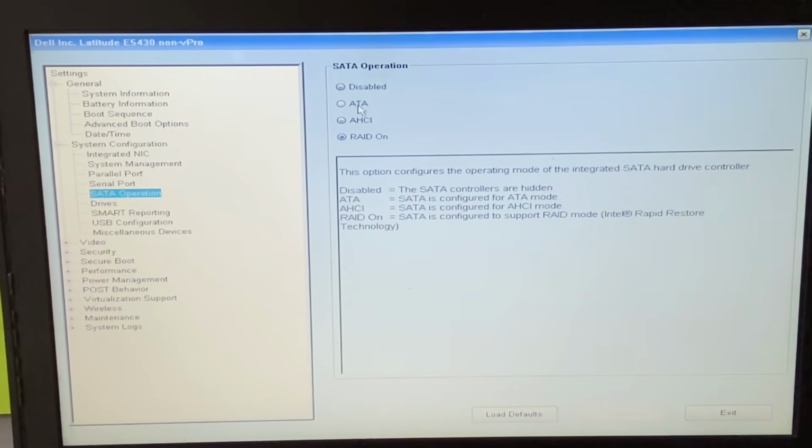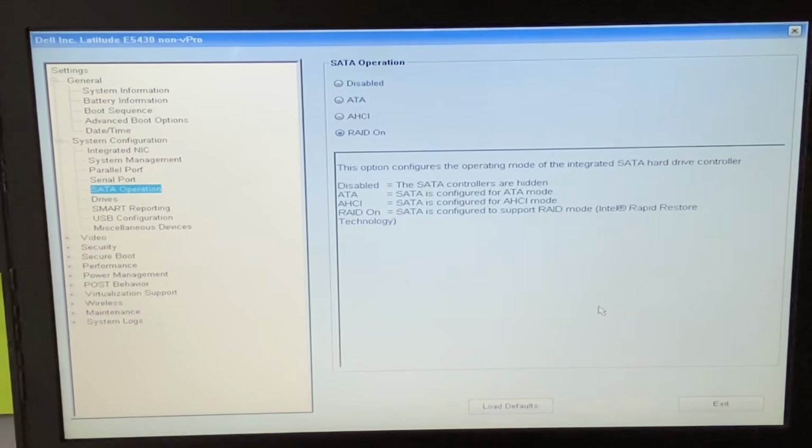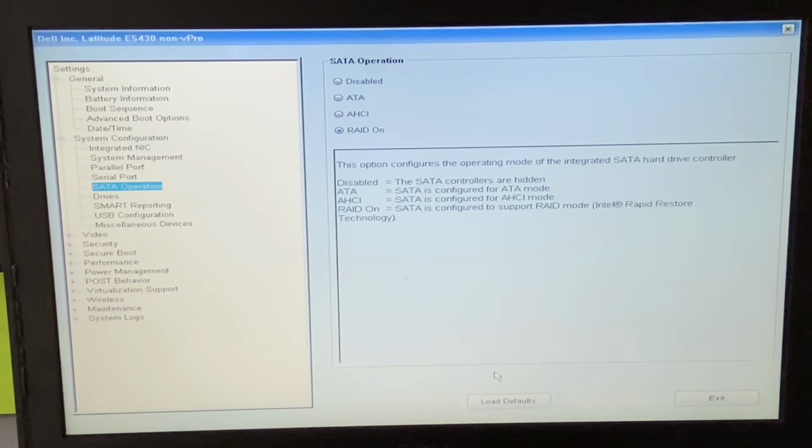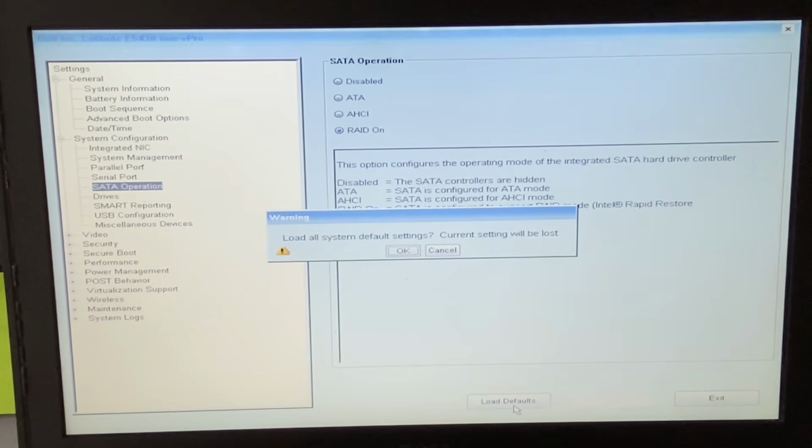Now if you are still getting the same issue, in that case what you have to do is search for load default settings in your laptop. In a Dell laptop, you have to select load default. This will set your BIOS settings in the default mode. You can try this method as well. You can see here, load default. Click on this load default. This will set the default settings in BIOS. Click on OK. So this is your third method you can try, load default.